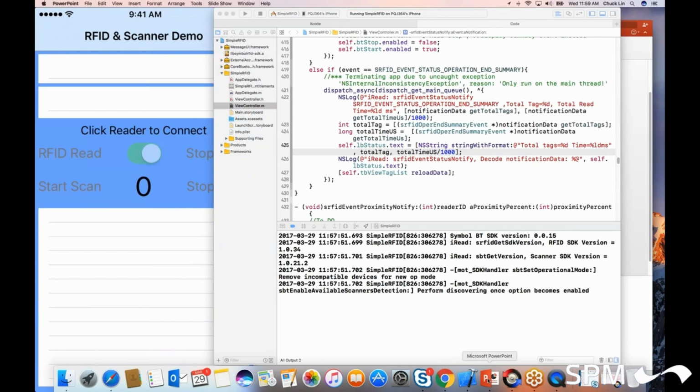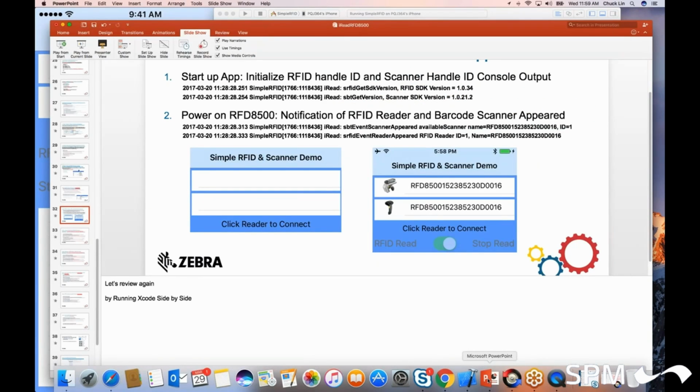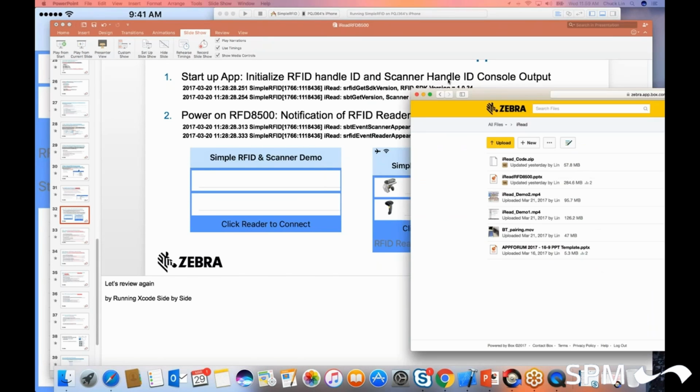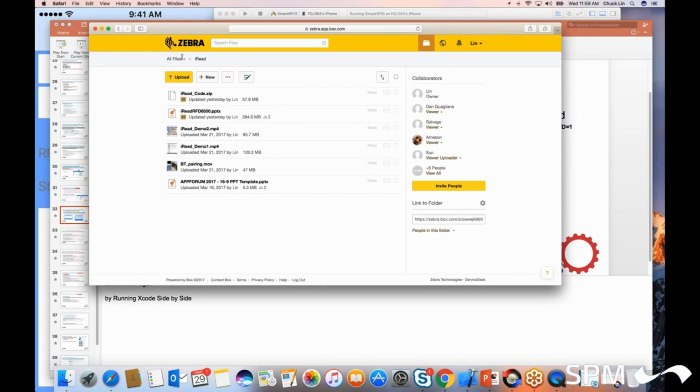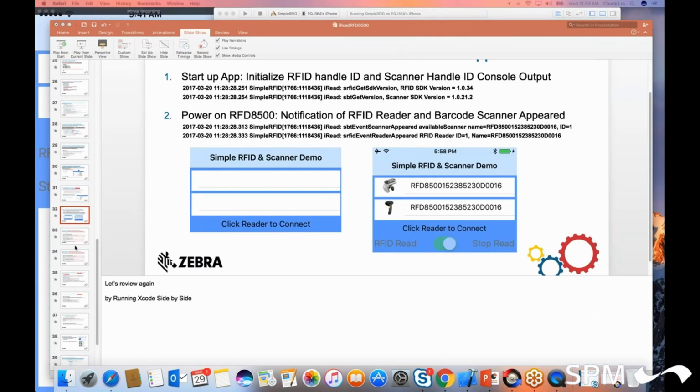Okay. So don't worry, we have a code project uploaded to zebra.box.com, and you can download all the source code for the 5 steps from here. Okay, let's continue. I think we already went through all the demos for reader appear and reader disappear. So let's jump to the demo app.